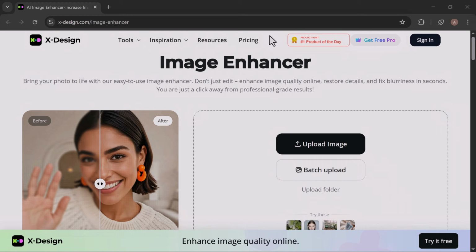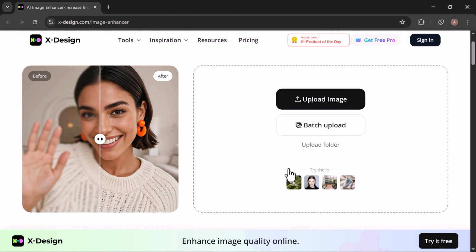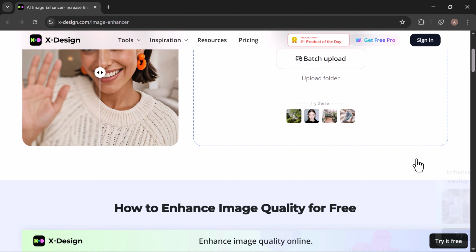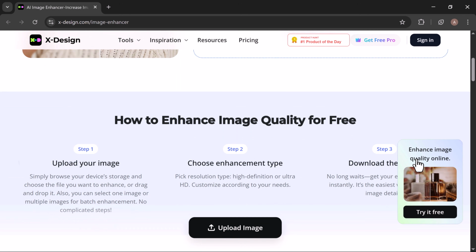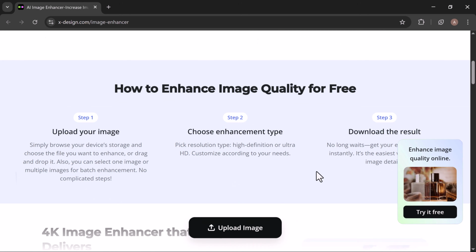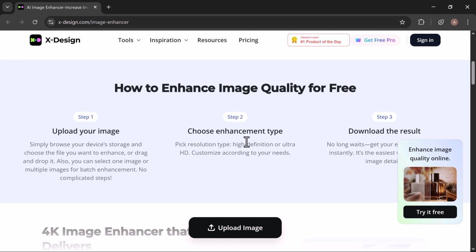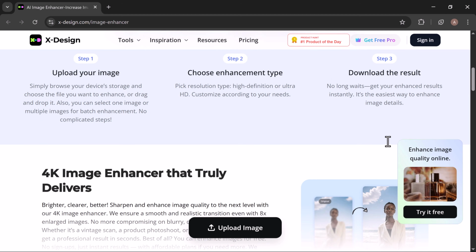Meet XDesign, a powerful, all-in-one AI platform that lets you edit, enhance, and transform images and videos in just a few clicks. No apps, no downloads, just upload, enhance, and download your new masterpiece straight from your browser. XDesign uses cutting-edge AI to sharpen blurry edges, boost colors, remove noise and artifacts, and upscale images up to 8K resolution. Yes, 8K.